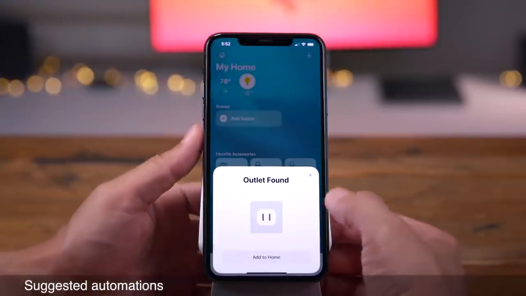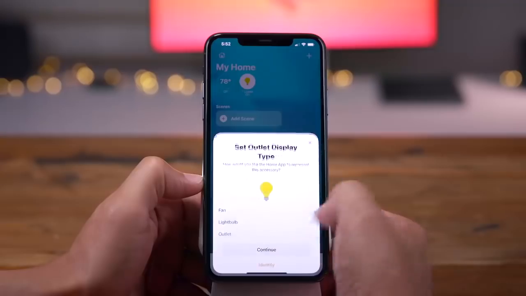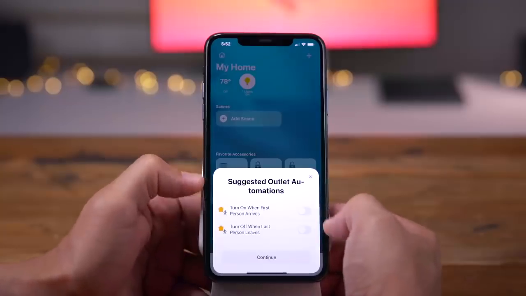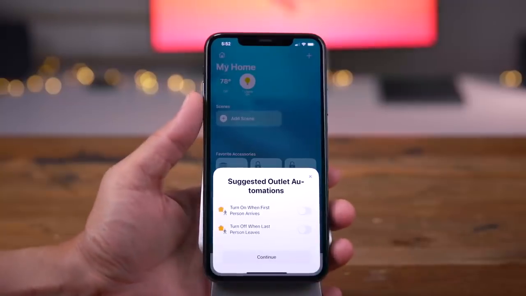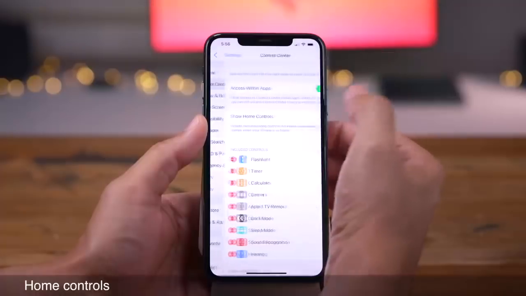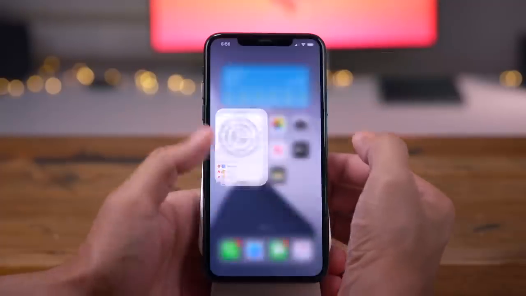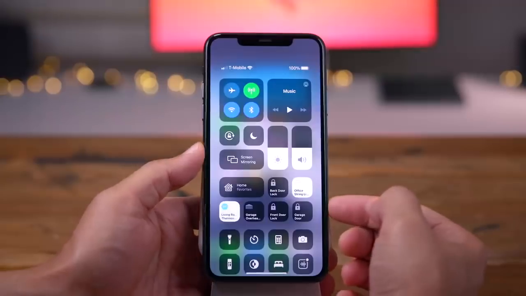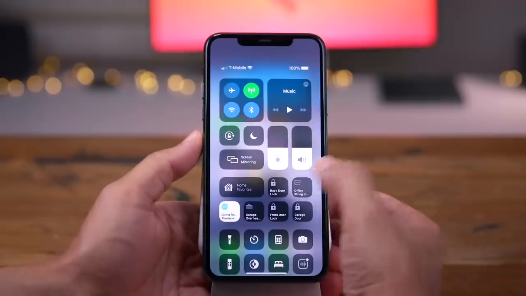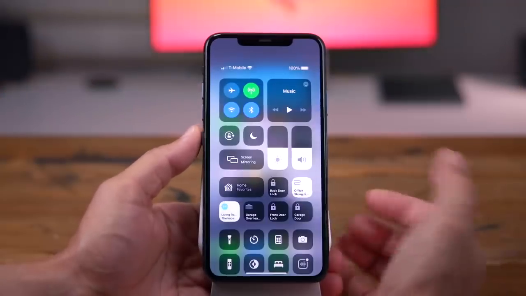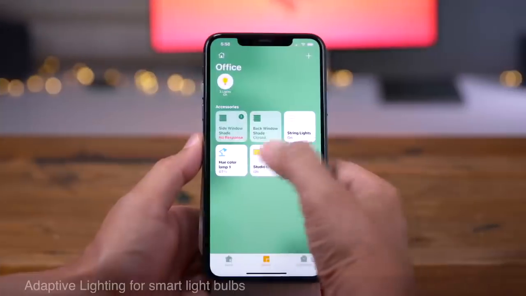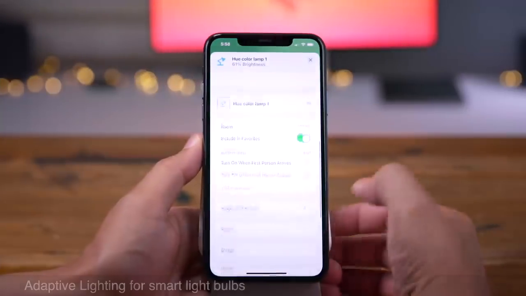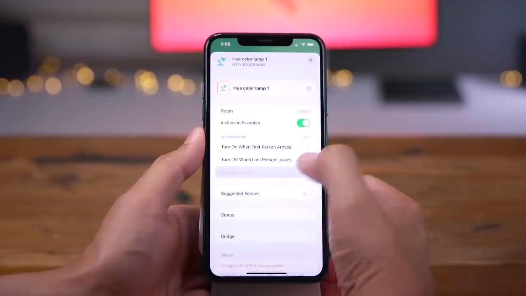And then there's suggested automation. So when you add a new device, it's going to actually suggest these automations during the setup process. You can turn those on or off. And as we showed you a little bit earlier, there are home app controls right within the Control Center. So there's no longer just that single home app button, but now you have individual controls that you can toggle directly from Control Center.